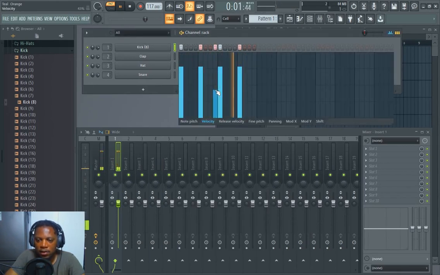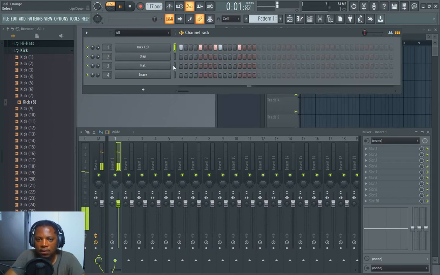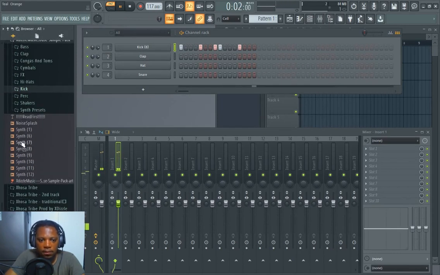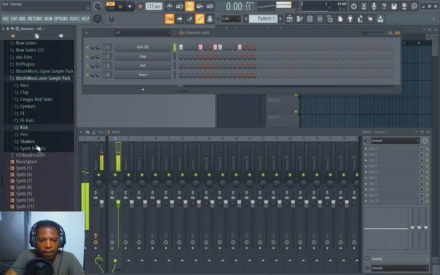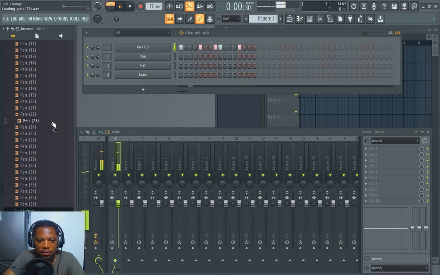Just lower the velocity on that one. There we go. Now let's go into some percussion.